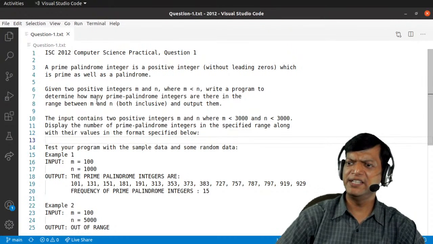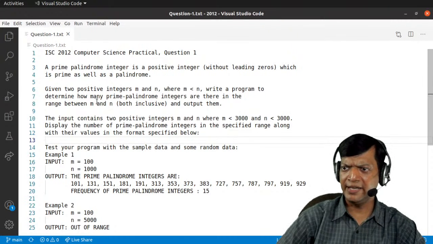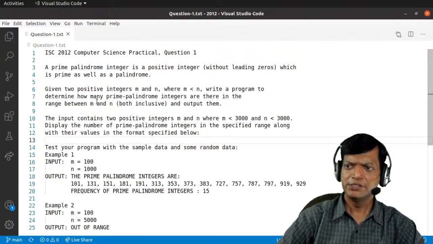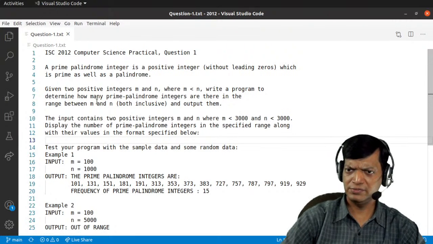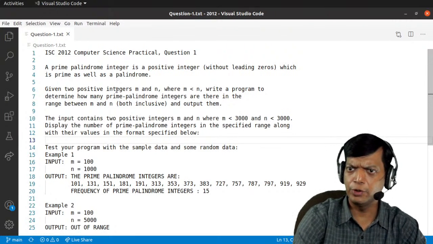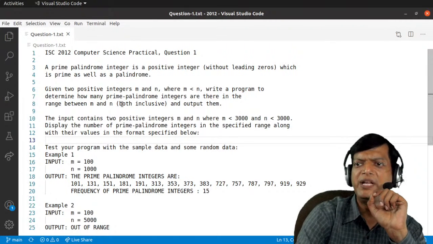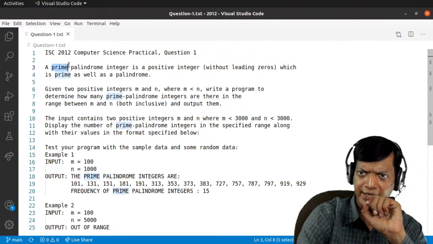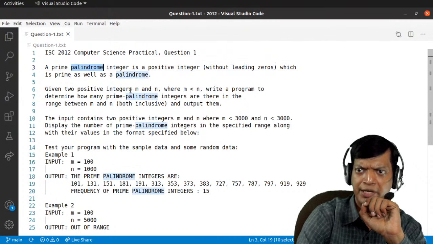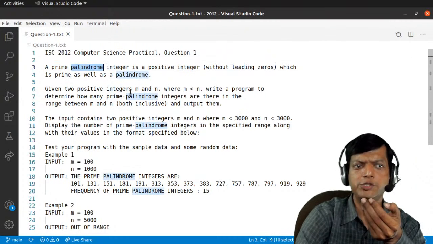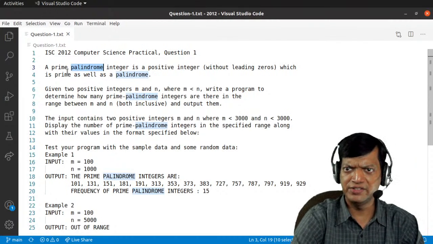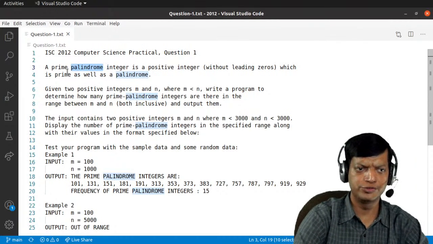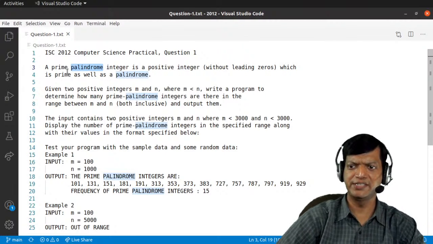And then they are saying that m and n should be less than 3000. Okay, so the program seems to be quite straightforward. There are two places where we can perform optimization. One is obviously in the prime and the other is in palindrome, and also in the order in which we call them. So let's start and then we'll see how and when to perform those optimizations. Any doubts in the question itself?